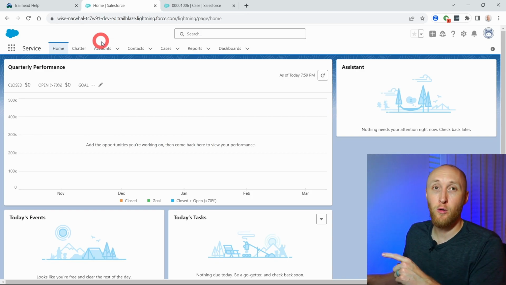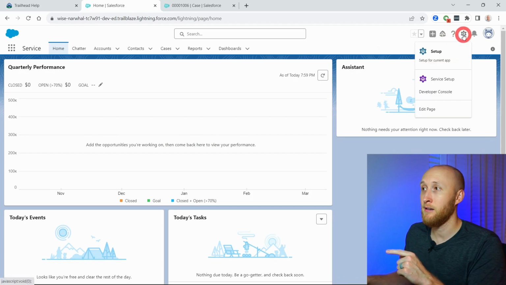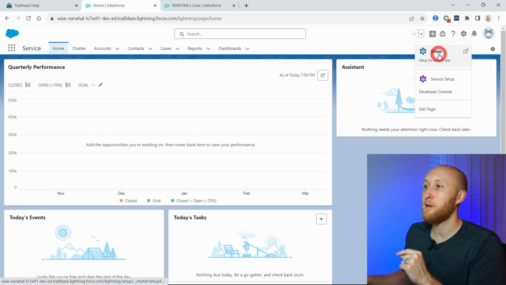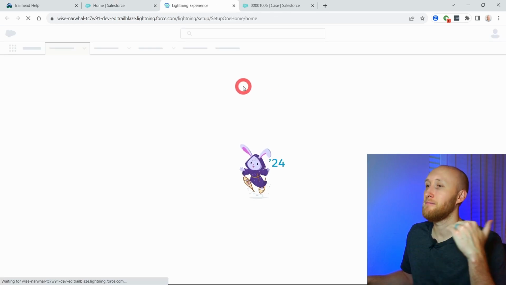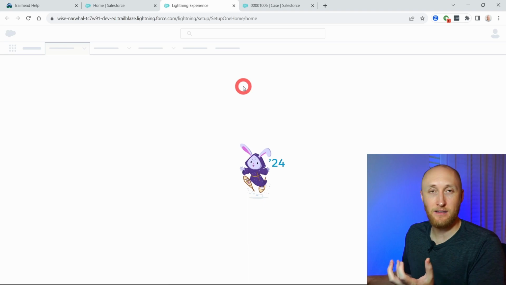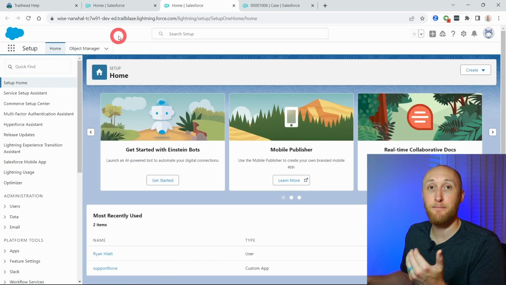To do that, we're going to go over to the top right corner under the setup cog here, and I'm going to go to setup. So as I hit setup, I am now on the back end of Salesforce. This is where the configuration is going to take place, under the setup menu.